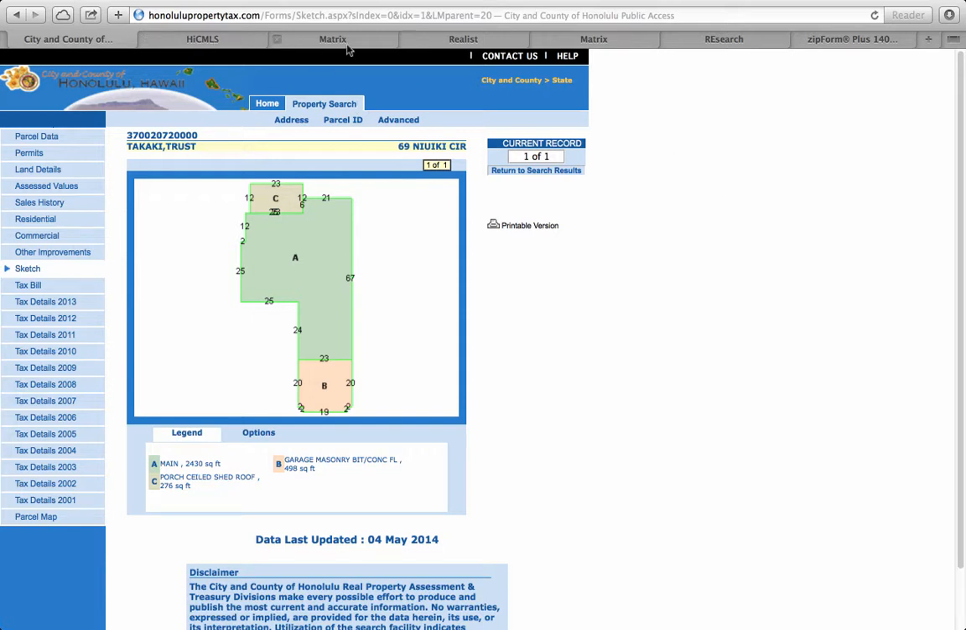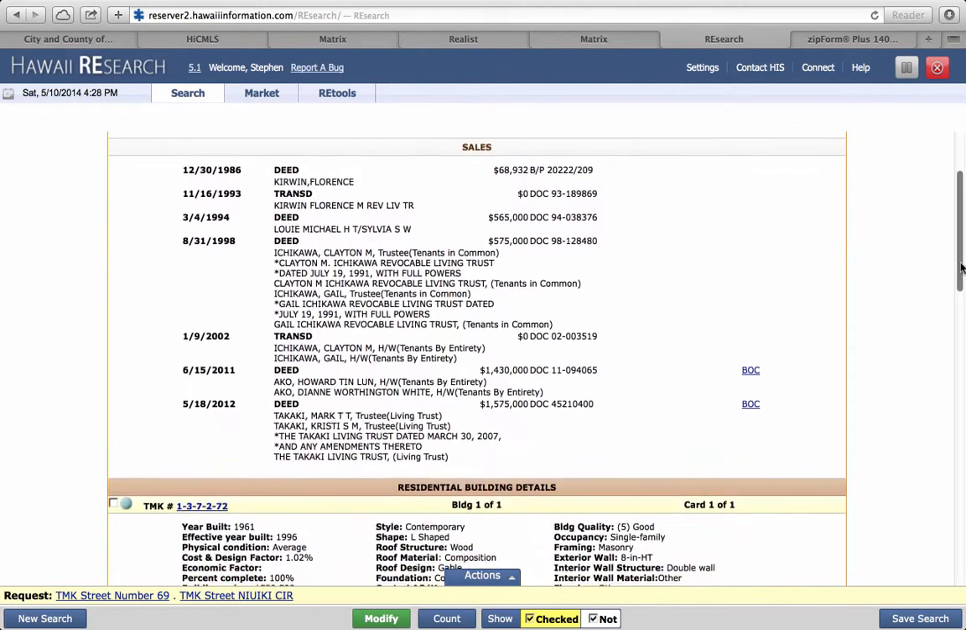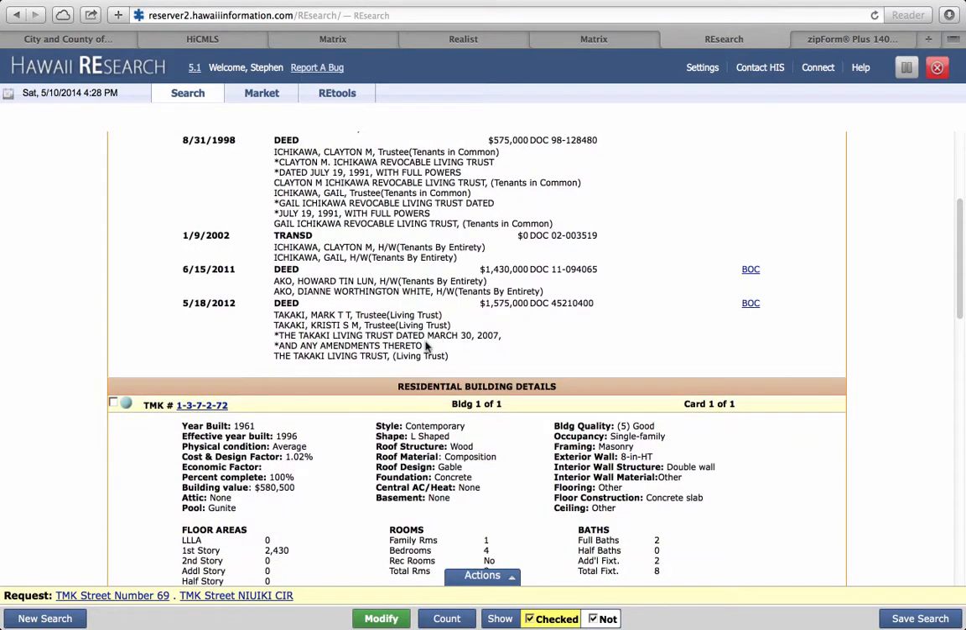So going here to the, let's see, there's another program called Hawaii Information. And so what you want to do is log into Hawaii Information and do the same thing that you did in Realist, which is pull up the tax record. Sometimes there is information that can be ascertained from this and cannot be ascertained from the Realist document. So it's kind of helpful to have both.